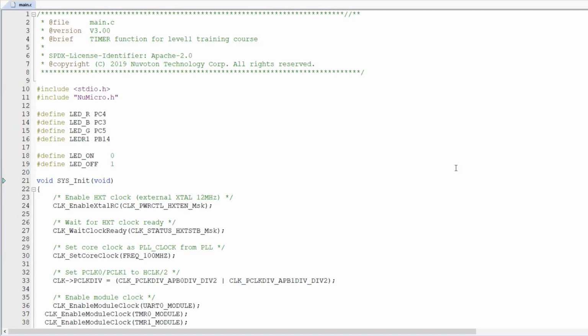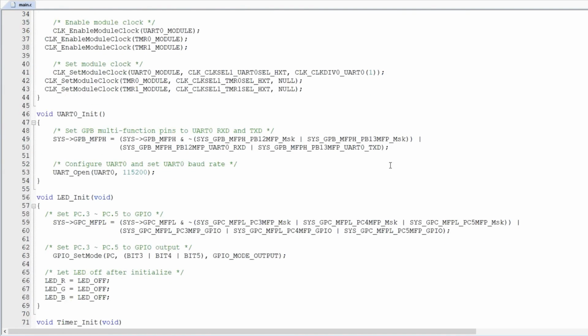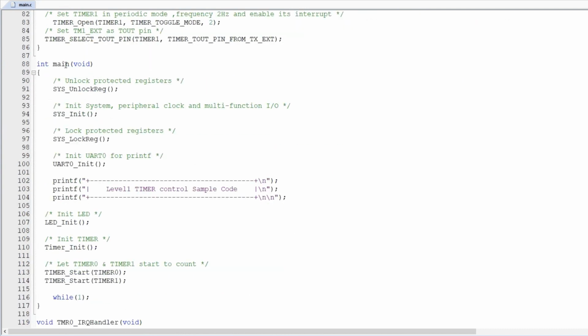Before the demo, we would like to show you the source codes of our sample code. We will go through the sample code via Keil IDE to let you know better about it. Let's open the Keil project file of timer. In main.c file, the main function defines what we will do in this sample code. Before getting timers to work, there are some initializations to do.